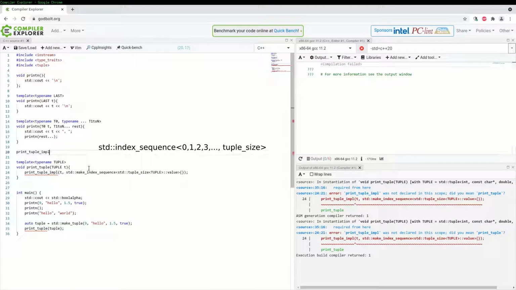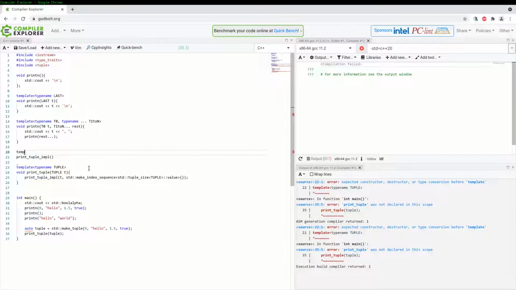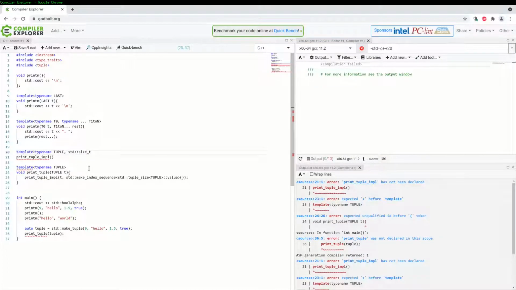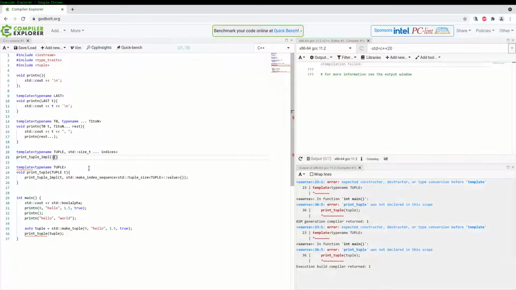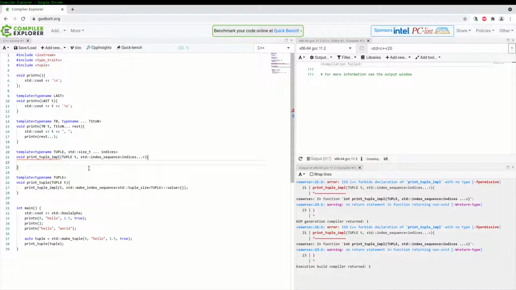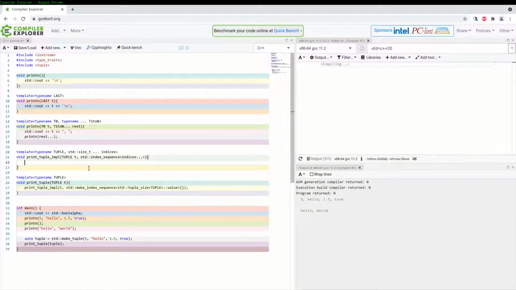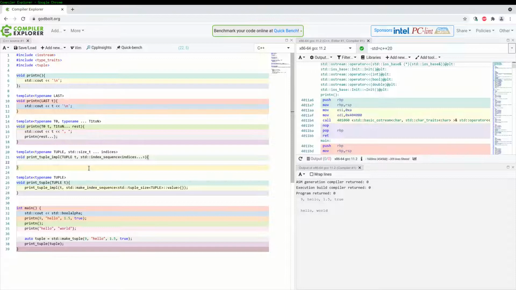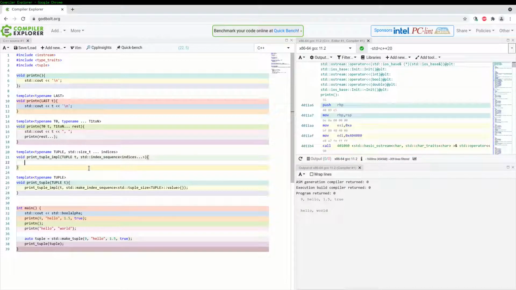I can now define this print_tuple_impl to be a template taking one type name parameter and then an arbitrary number of size_t's, our indices. As for our parameters, we can take this tuple and then we'll take an instance of std::index_sequence with this particular set of indices. Now I'm not going to name this parameter to our print_tuple_impl because we will not be using it. The only reason it's here is so the compiler knows which overload to pick. This principle of taking a parameter just for the type and not for its data is called tag dispatch.